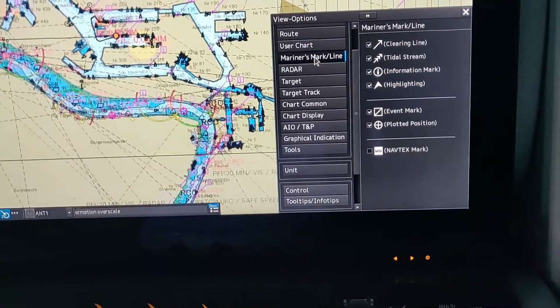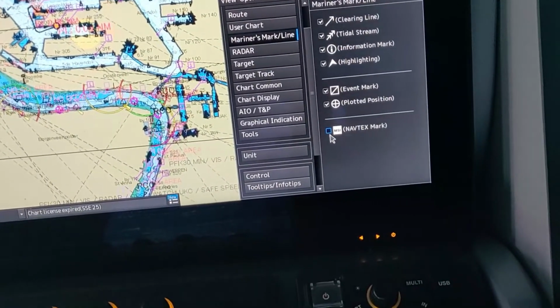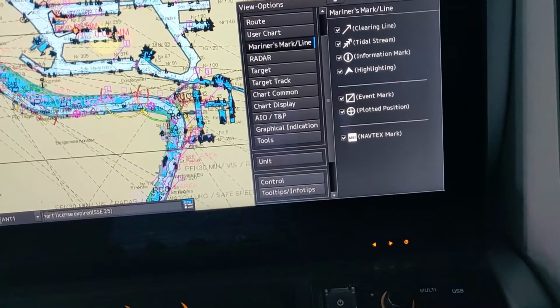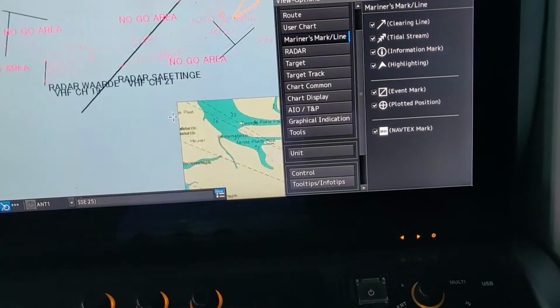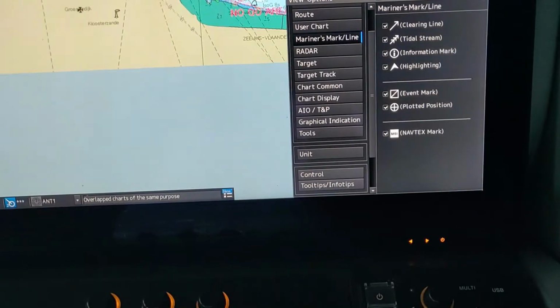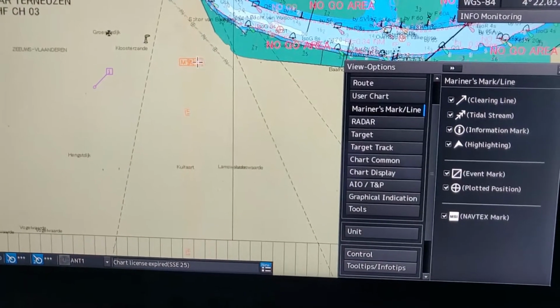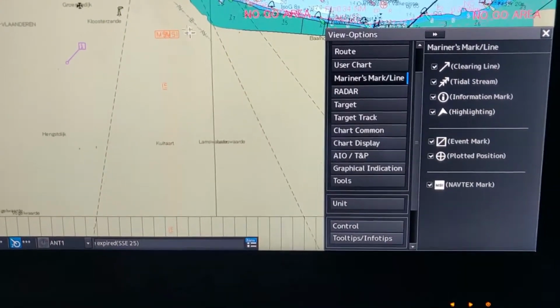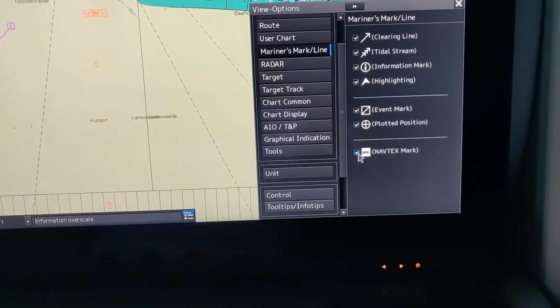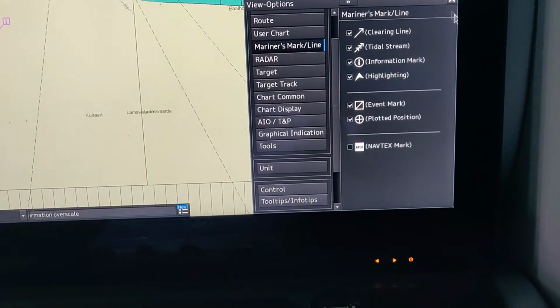You can see Mariners' Marks. Here you can see NAVTEX. When you click, the MSI symbol will be displayed. Let me show you. Like for example, this one. Can you see here? This is the MSI symbol that is displayed. This is for the automatic plotting of the NAVTEX that you receive. And also when you click over here, you can disable the NAVTEX.